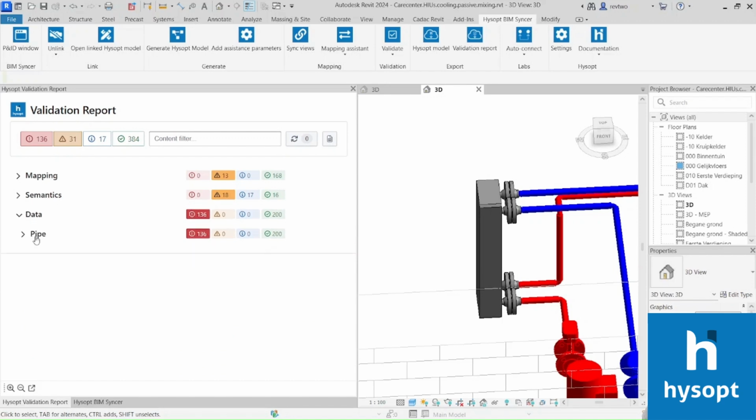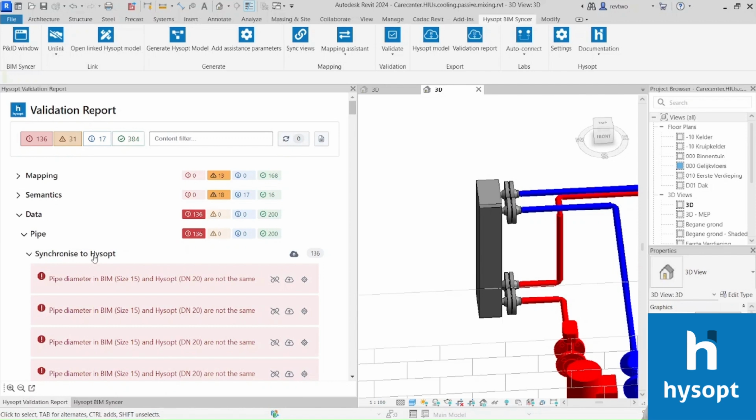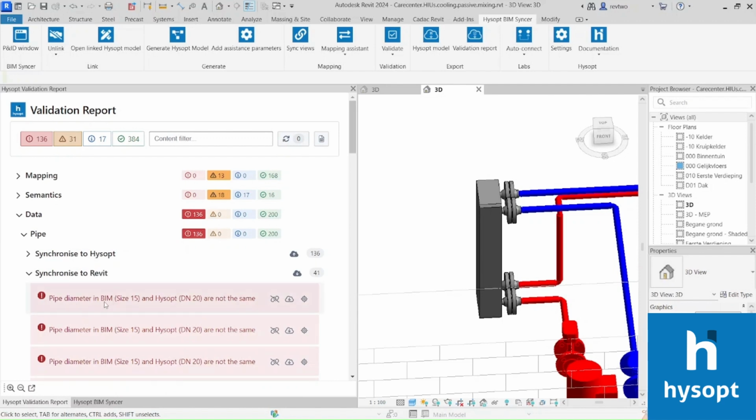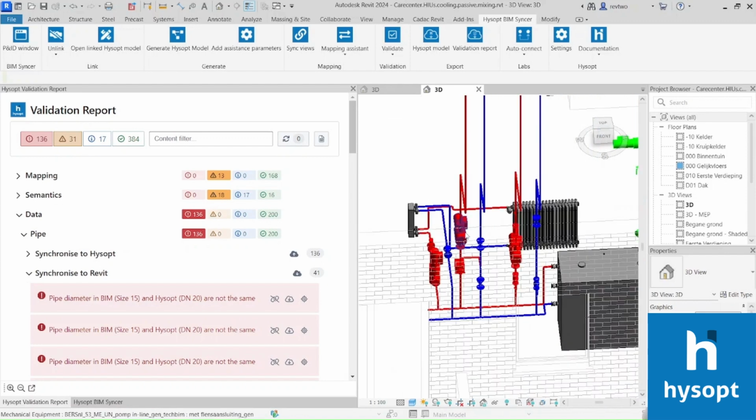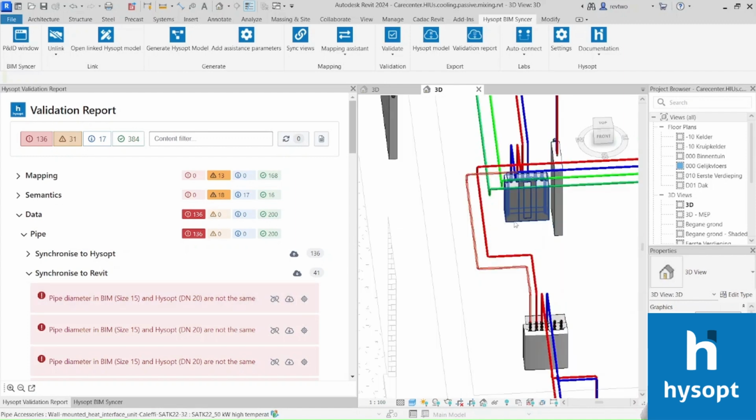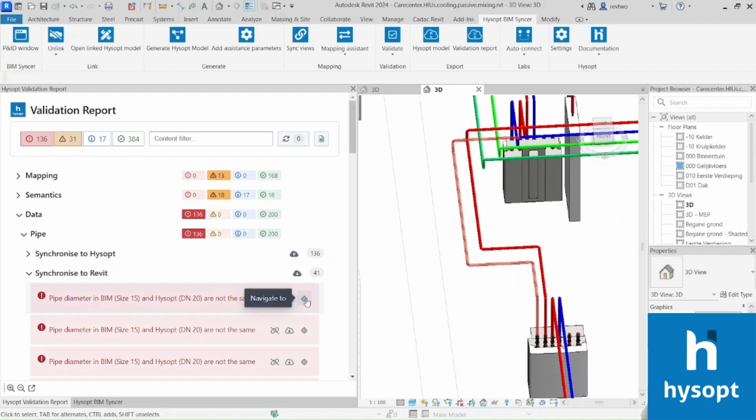Lastly, here we have the pipes. So we see that it detects a difference between the pipe diameters in Revit and the ones in Hysopt. And this makes sense because we have just performed the correct calculations in Hysopt, and now we want to transfer them to our Revit model. We can do this by clicking on the pipe and then simply synchronizing it.